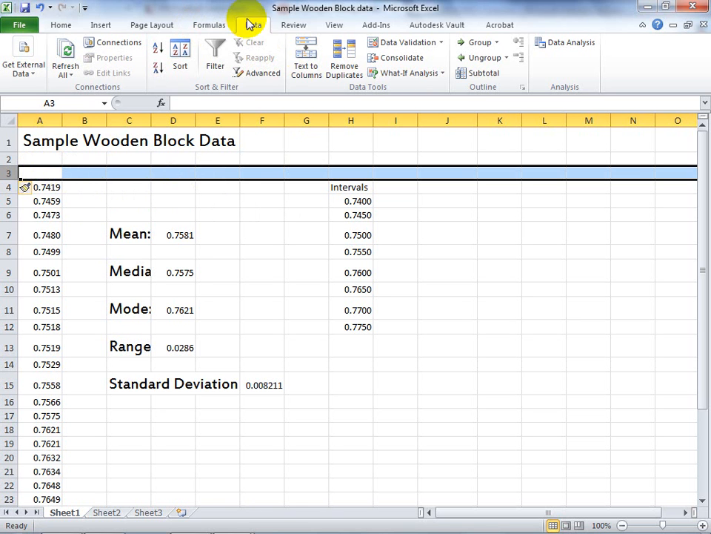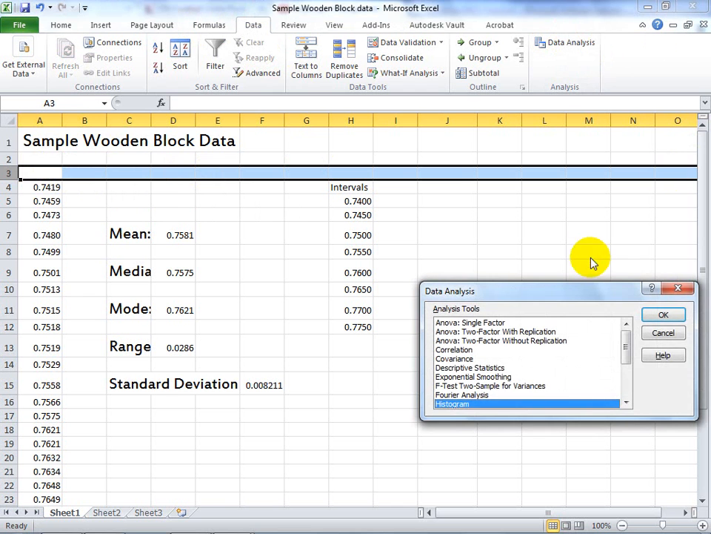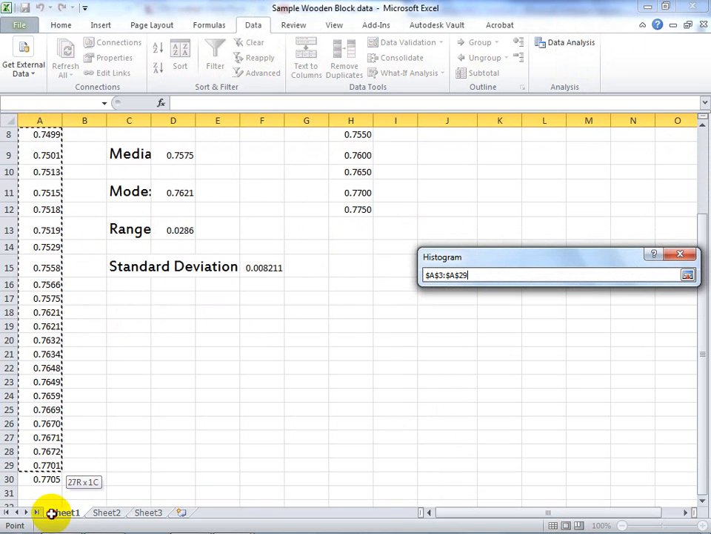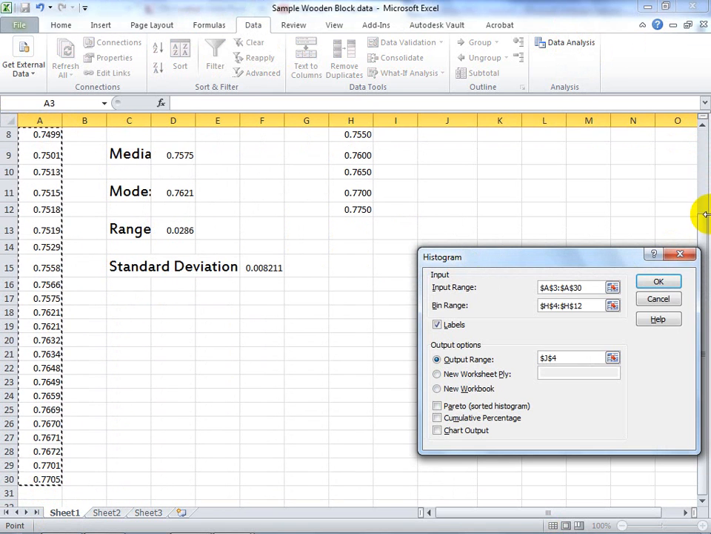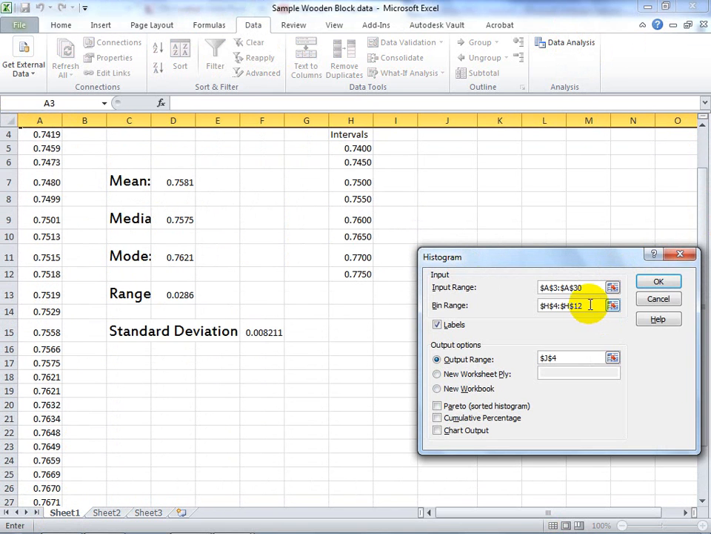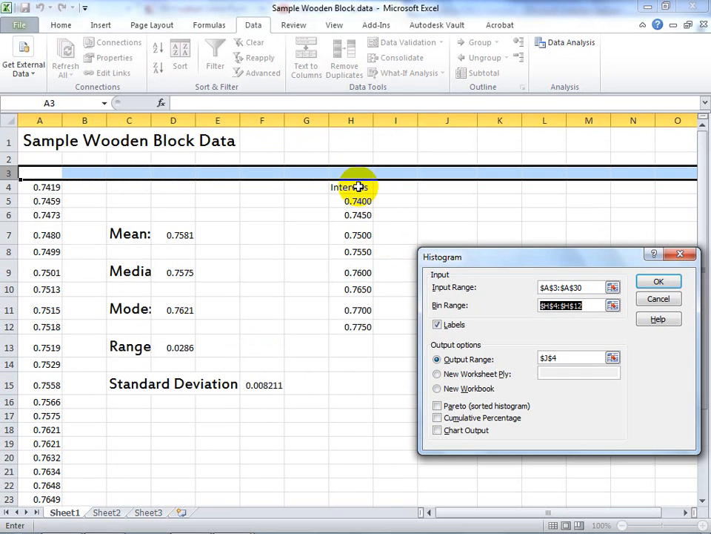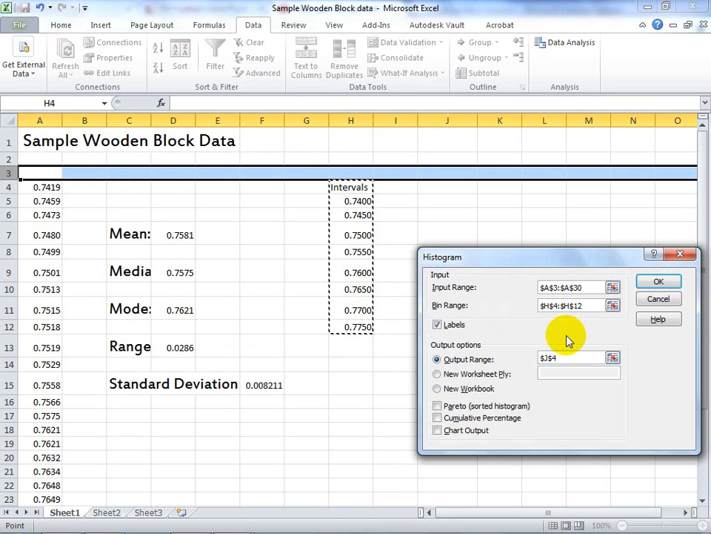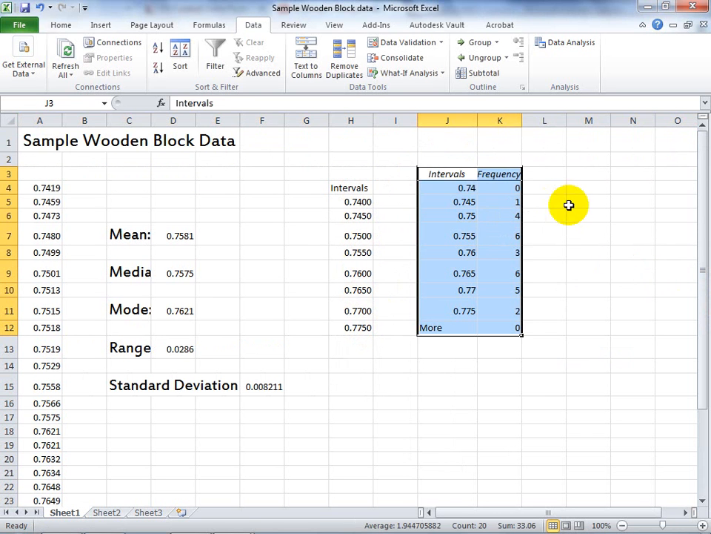So now I'm going to go back to data analysis, and I'm going to choose histogram. And then my input is from here down to the very last. And then I'm going to highlight the bin range. This bin range is my intervals. I am going to choose the label. And then I have to pick an output range. Where do I want my output to be shown? And I'm going to pick this arbitrary cell right out here, and then I will click OK.